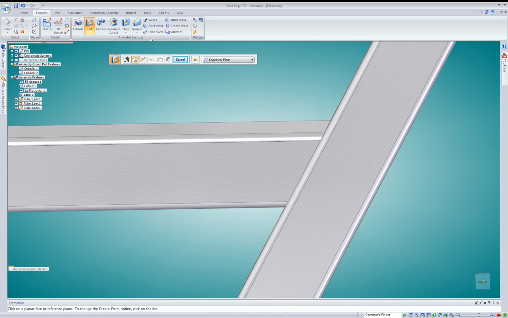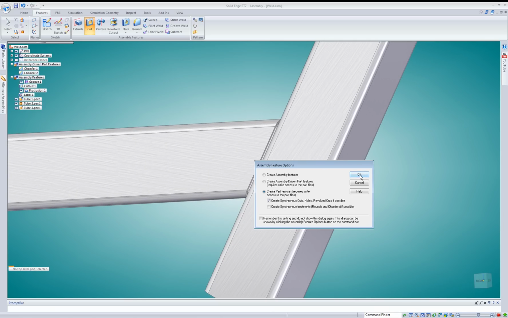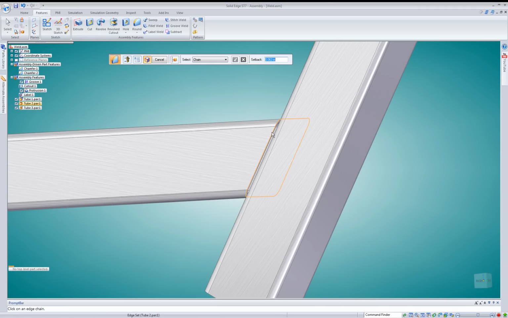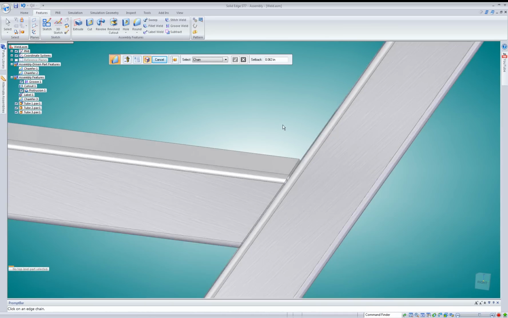Turn that back on. So any given time, if I want to come back and say, hey, let's put a fillet weld on there, I can come back and let's do a chamfer. Let's do this as an assembly level. So again, we can mix and match. 0.063 is good.